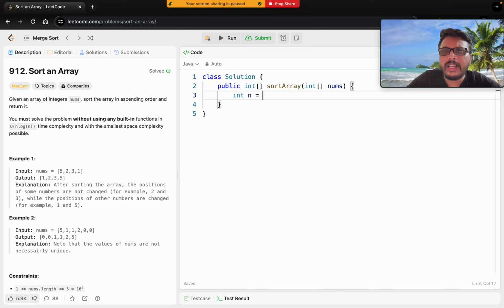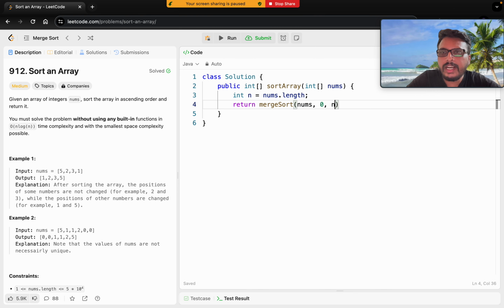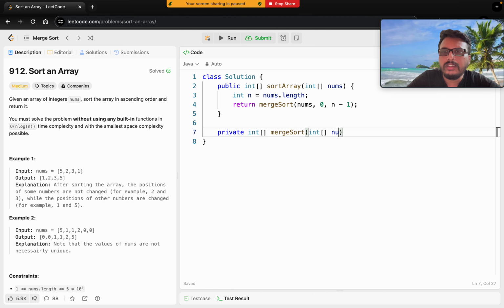So int n, I will take the length of it. Okay, now I will create a method merge sort, and I will pass the array. The start will be 0, the end will be n minus 1. Now I will create this private int merge sort method, with nums, int start, int end.